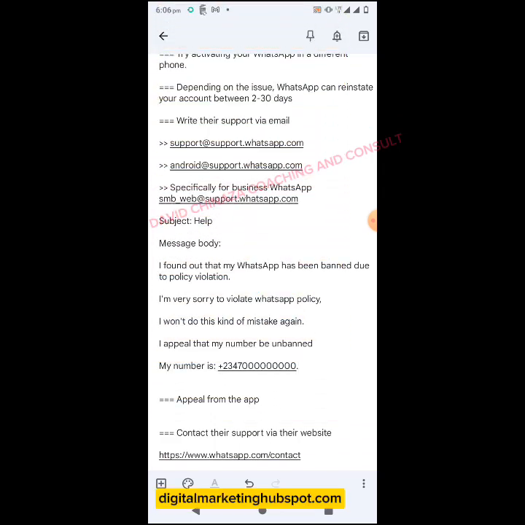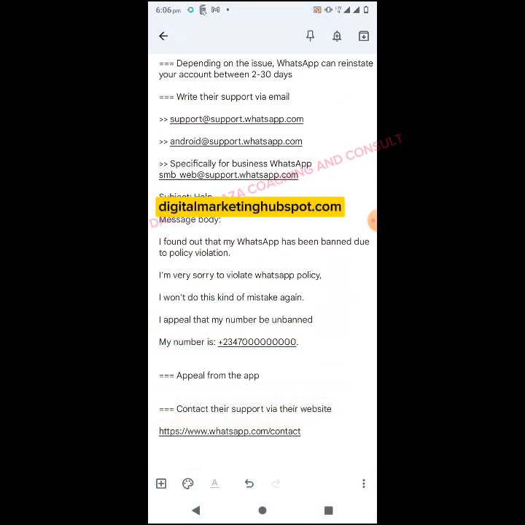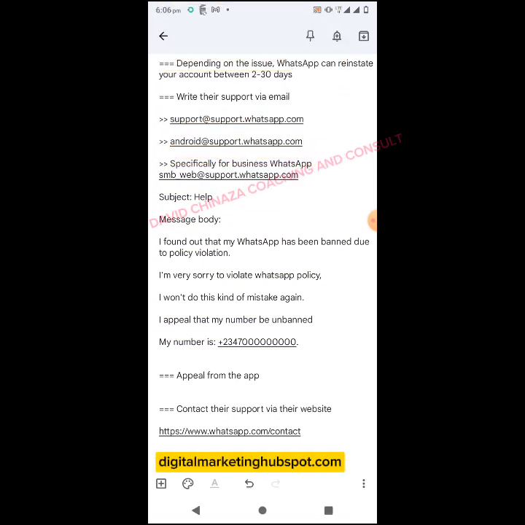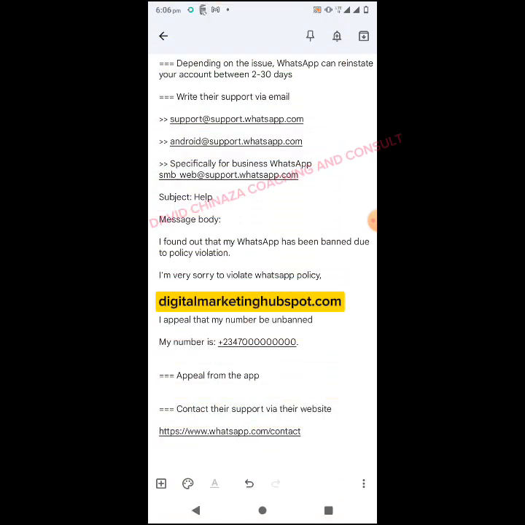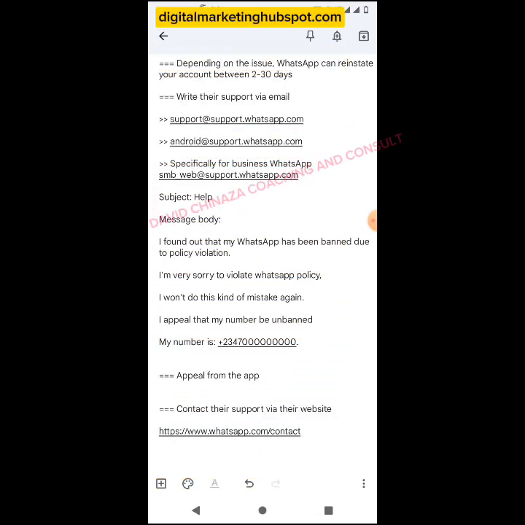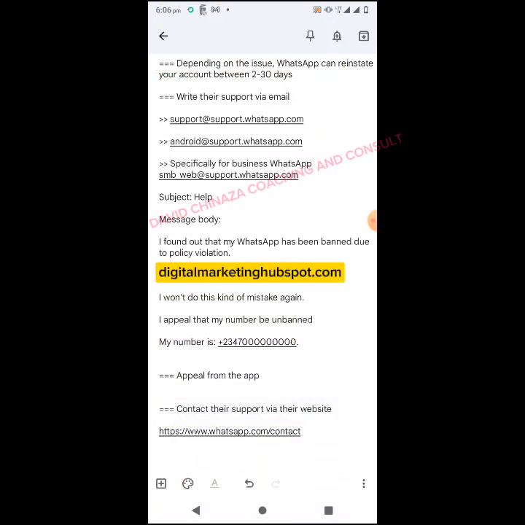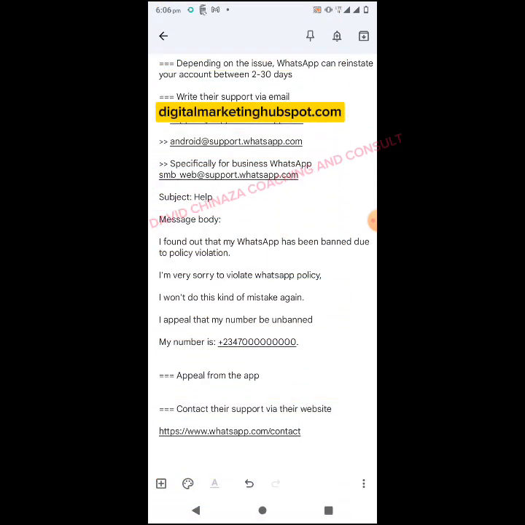You just open your Yahoo Mail, Gmail, or any email application you are using. You write a subject: help. Then your message body: I found out that my WhatsApp has been banned due to policy violation. I'm very sorry to violate WhatsApp policy. I won't make this kind of mistake again. I appeal that my number be unbanned. My number is. Now make sure that you attach your country code first to your number. Okay. You write it accordingly. Then you send the email. They are going to check your number and reply you as quickly as possible.